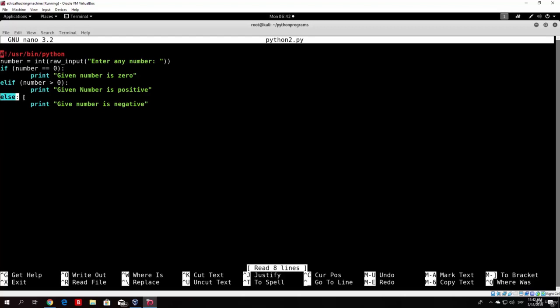Make sure to have the two dots at the end of each one, and make sure to specify these statements in brackets. It is easier. You can also do it without them, but it is good practice to specify them in the brackets. So that would be about it for this if statement video.